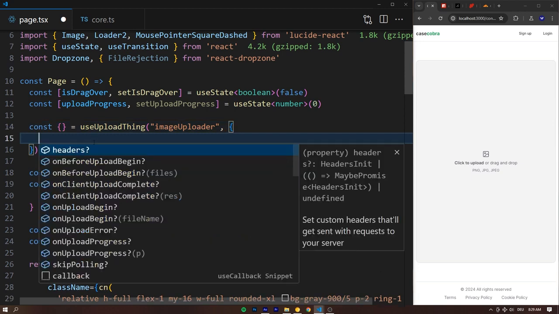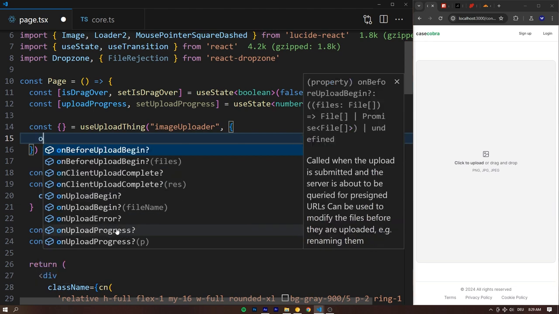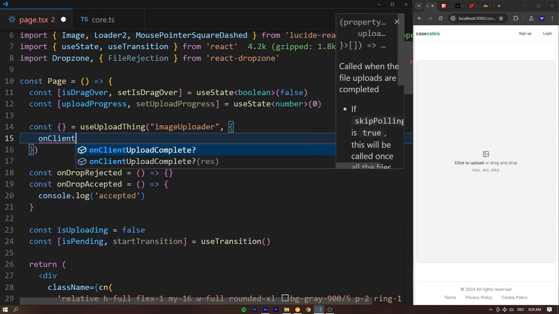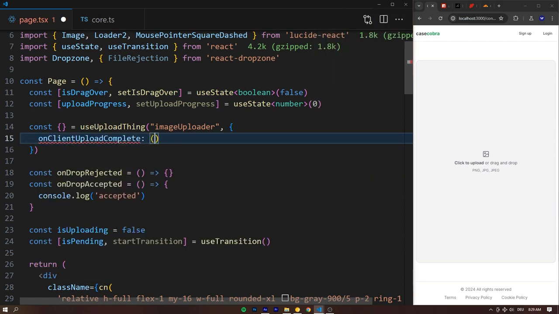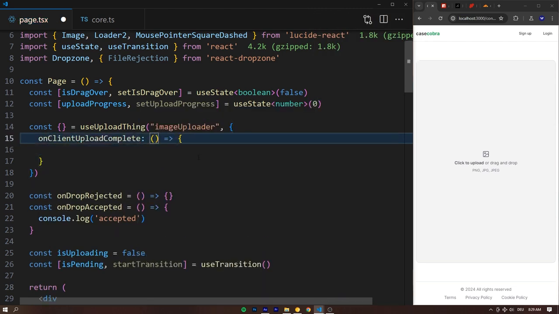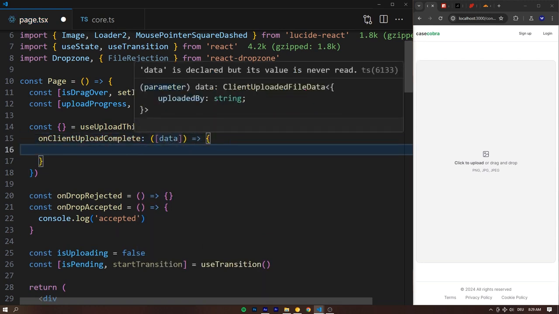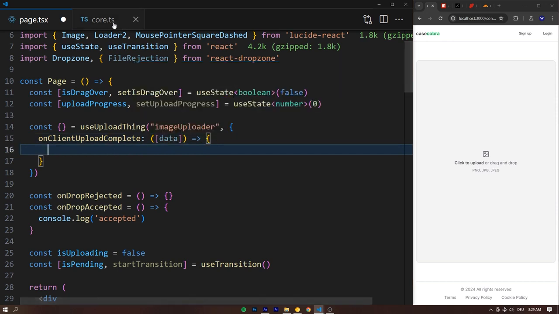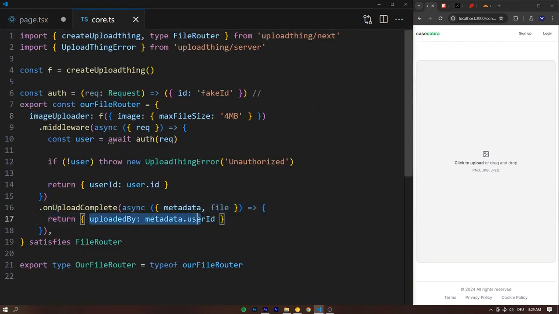And we can also pass this some options, right, as an object, as the second argument we're passing in here. We get a bunch of stuff, but what we care about is the on client upload complete. Right, and this is a callback function in which we can simply destructure from an array the data that we get back from upload thing. If we hover over this, this is going to be the uploaded by as a string. Where does this come from? Why do we get this? Why is this type safe? Well, because that's what we return right here in the on upload complete.